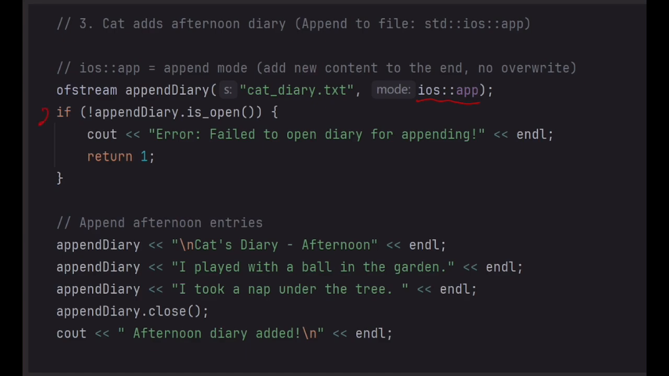And you can also check if the diary is opened. Then we can write content to the diary without erasing the morning diary. This will be the 4th line in the diary, and the 5th line, 6th line. Lastly, always remember to close the file after opening it.